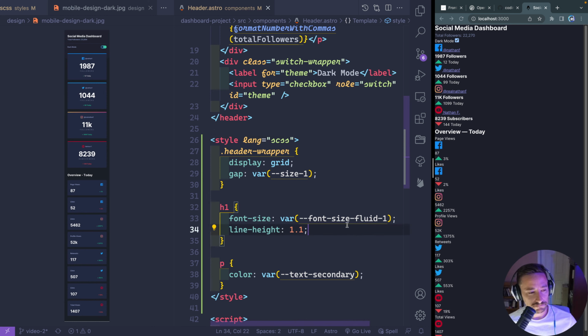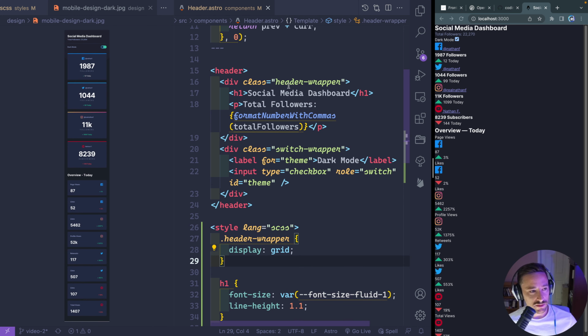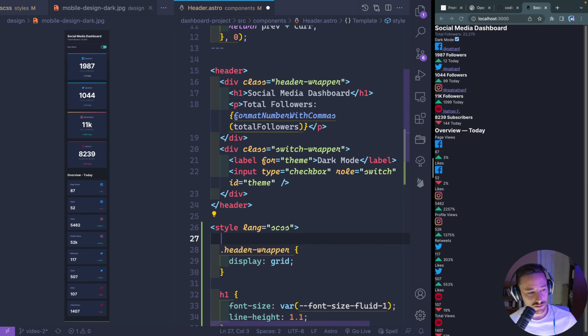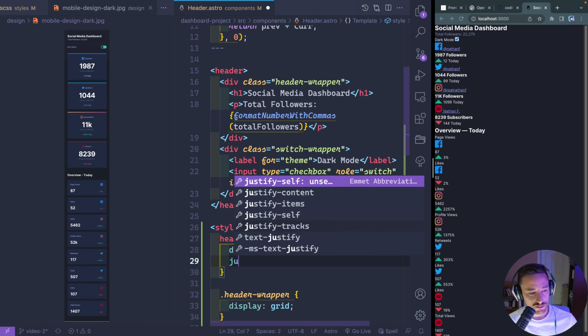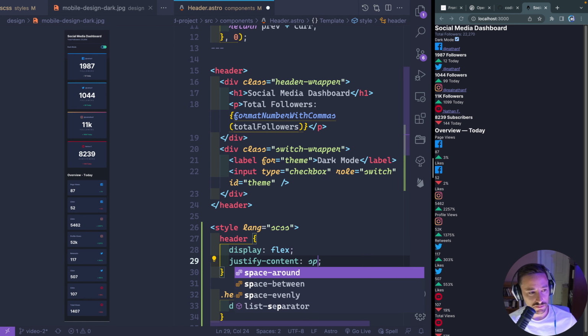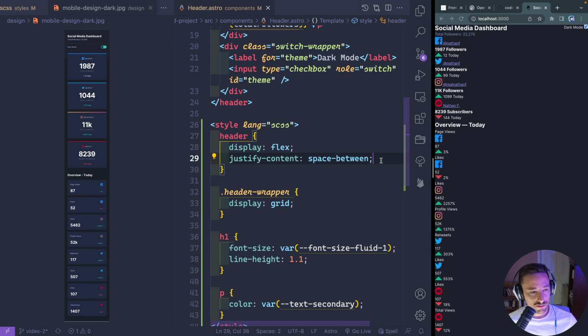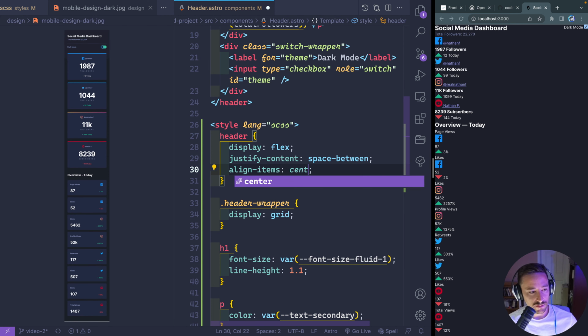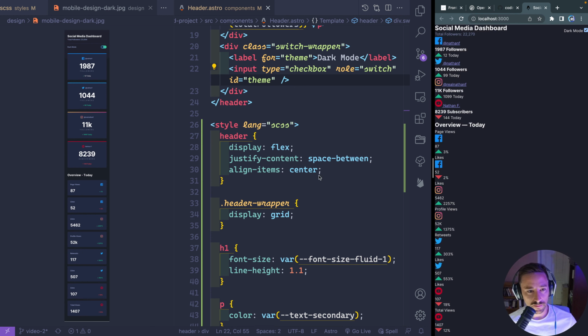Do I even need a gap on this? I don't think I do. All right, let's also then grab the whole header, and let's do a flex on this. So header, we'll do display flex, justify content center, no, space between. And then align items center. And then I probably, let's see, where is that supposed to be aligned up top? Center works. Okay.